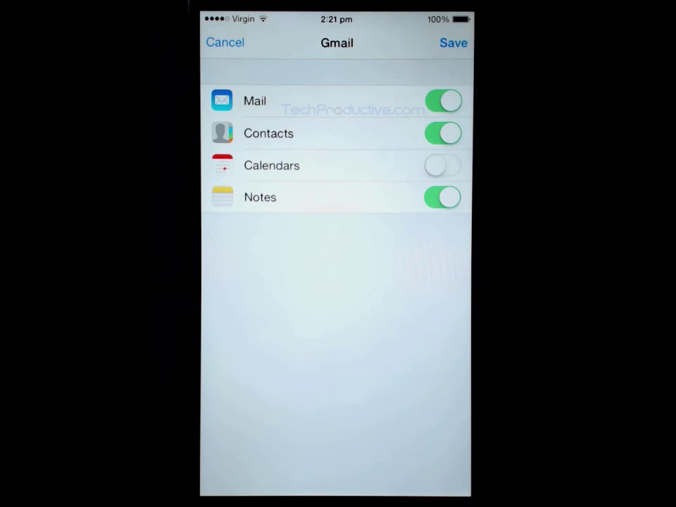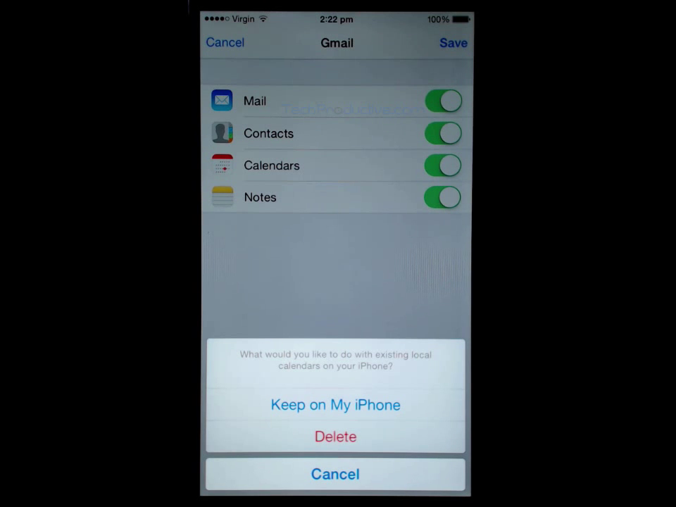And from here you can tell the phone what you would like to have connected. So right now we've got everything except our calendars connected to our Gmail account, but I actually want that as well, so I would toggle that on. And then if you've already got some information on your phone, like an existing calendar, you'll be asked what you want to do with it.